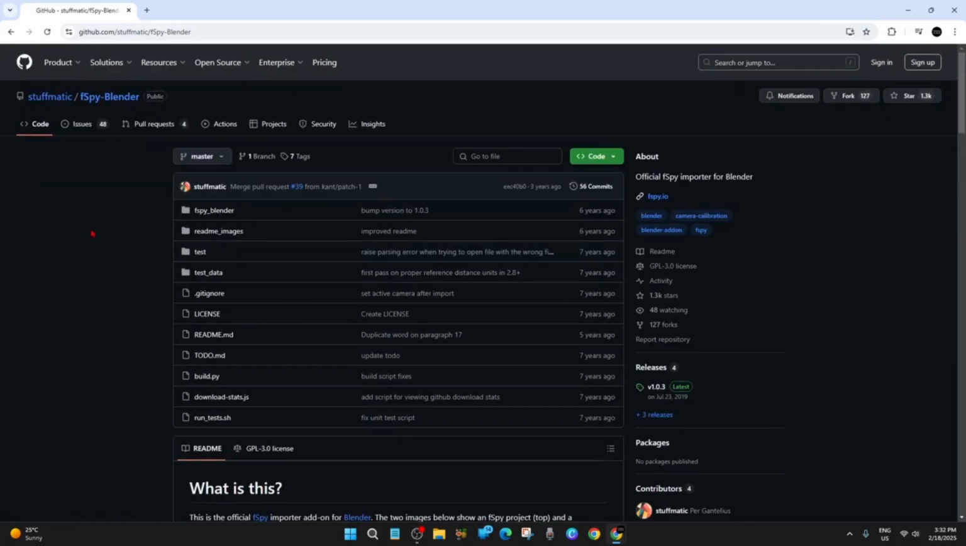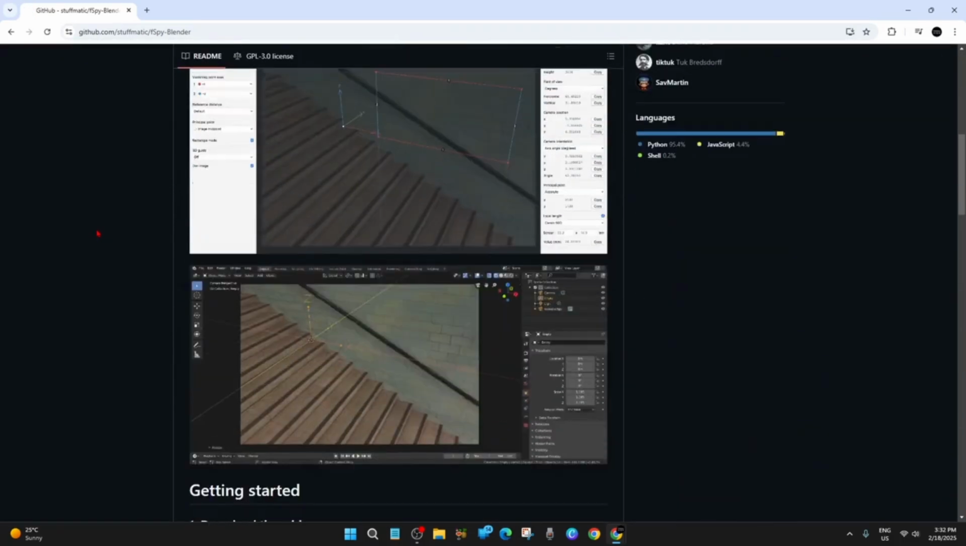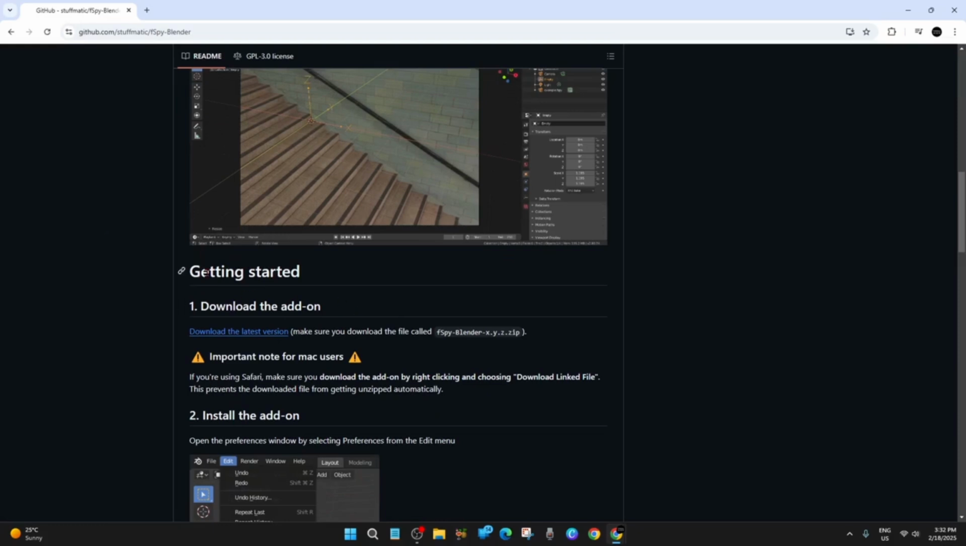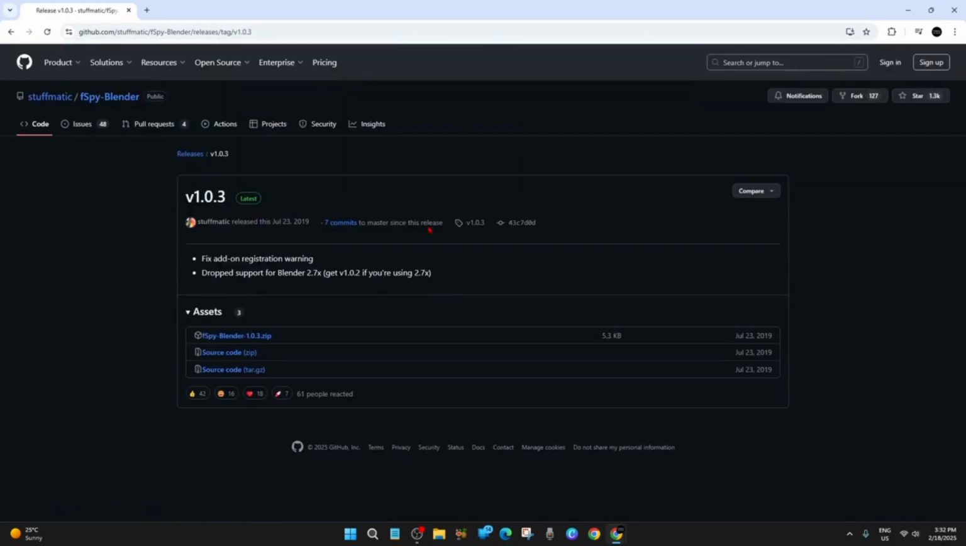Now, once we're here over at GitHub, scroll down and look for where it says getting started. And then number one, download the add-on. So where it says download the latest version, go ahead and click onto that. Oh, sorry, it's going to take you to the download page. And then under where it says assets, it is FSPY Blender 1.0.3.zip. So go ahead and click onto that.